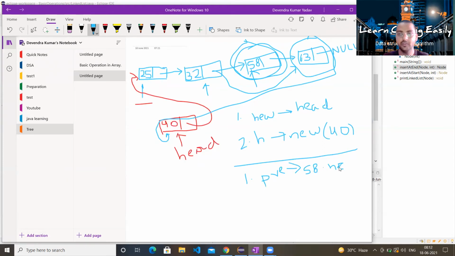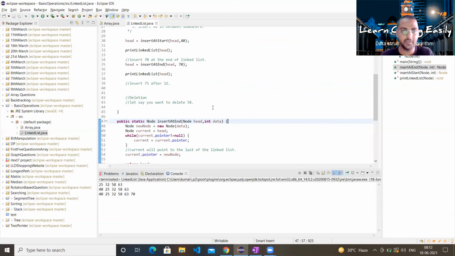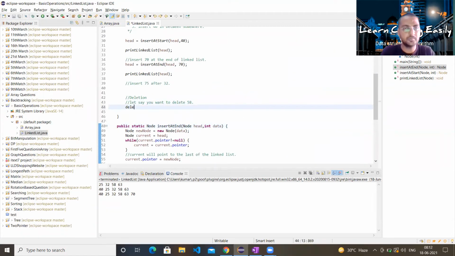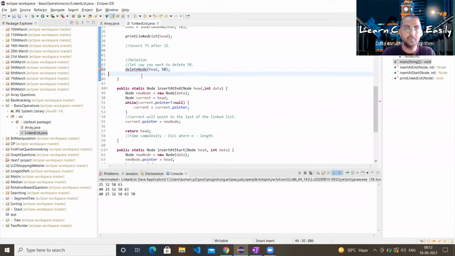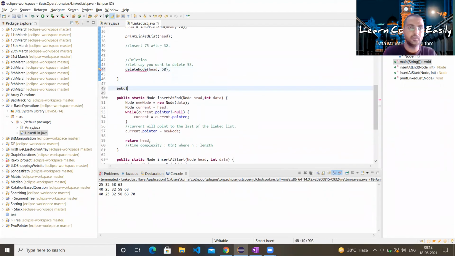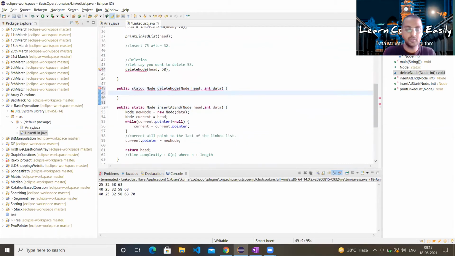Now let me write down the code. Here I want to delete 58. So delete node: you just need to pass the head and the 58 which you want to delete. So let me write down the code. Public static node deleteNode, and we will pass the head node here, and we will pass the data which we want to delete. What I told you, we will run a loop until we reach 58.